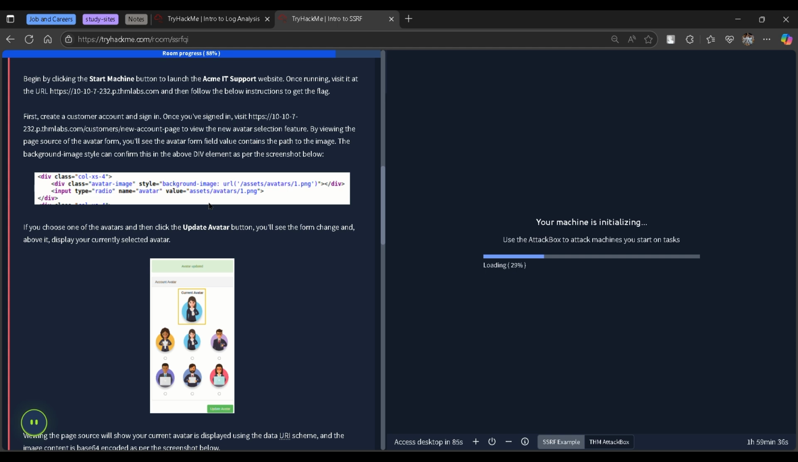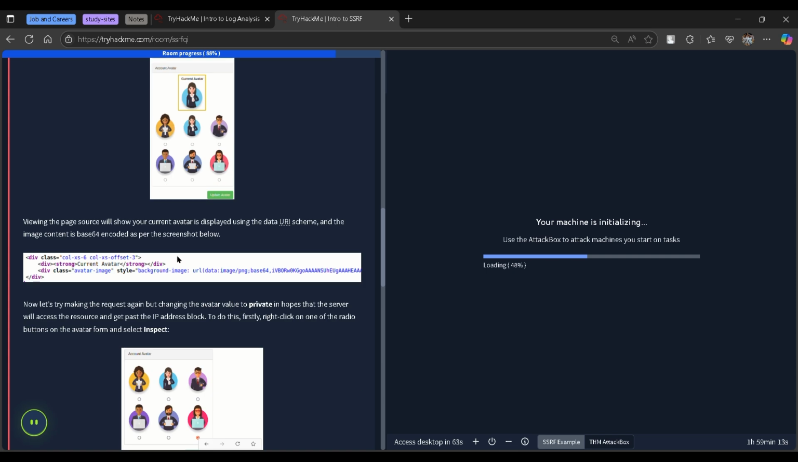Okay, the background image file can confirm this, it is above the div element as per the screenshot. If you choose one of the avatars, then click on the update avatar button, you will see the font change, and it will display your current selected avatar. View the page source, it will show the current avatar is displayed using the data URL scheme and the image content is base64. We can simply decode it and voila.